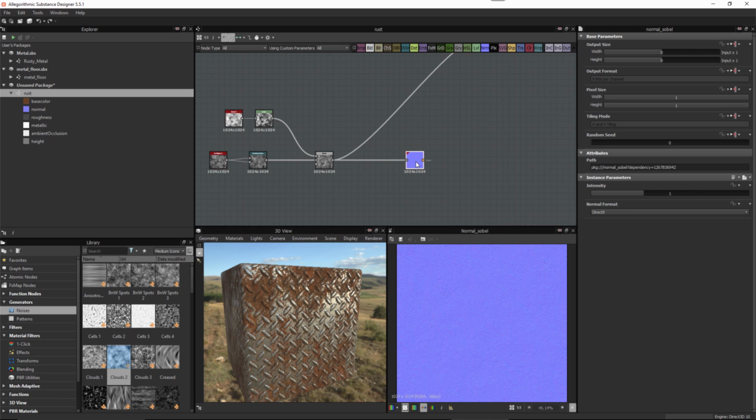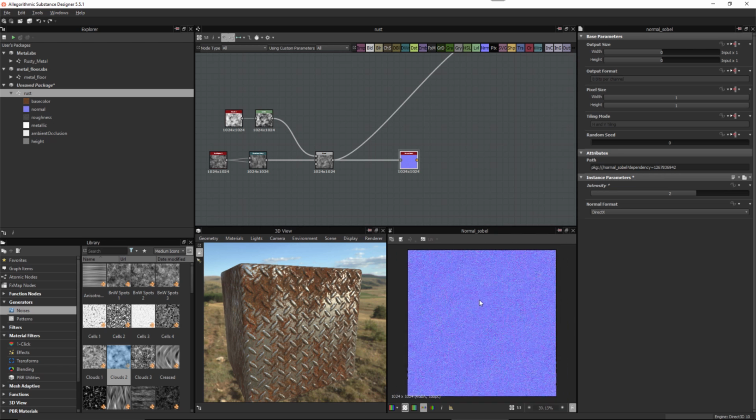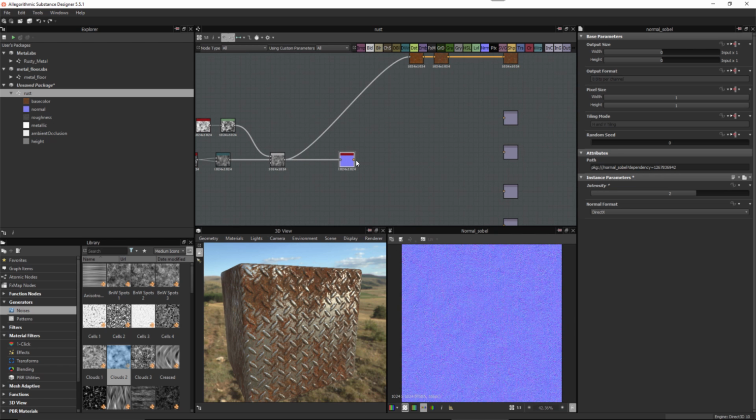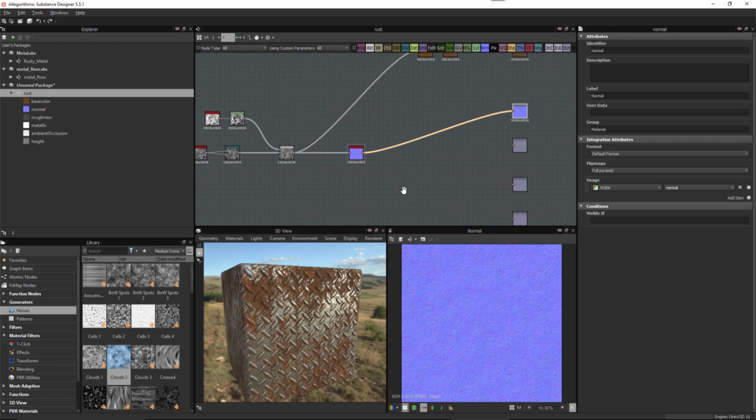And let's plug this guy in. And here is our intensity. Let's just increase this a bit. And we'll try something like, let's do this. Let's do 2 for a start. And let's take this normal and plug that there into the output of our normal.